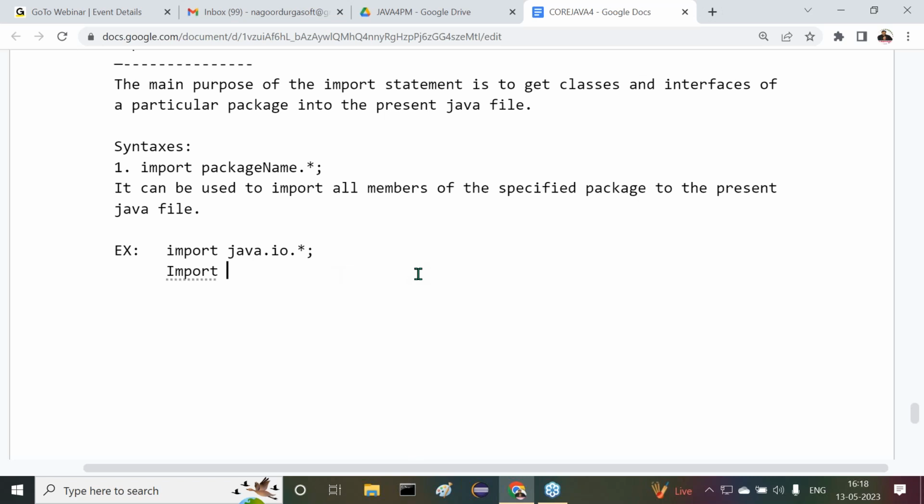Next one is import java.util.*; In the java.util package, so many classes and interfaces are available. All members here we are able to get and use in the present Java file. Similarly, here I can use, for example, import java.sql.*; Inside this java.sql, so many classes and interfaces are available. All classes and interfaces of that particular java.sql are available to the present Java file.